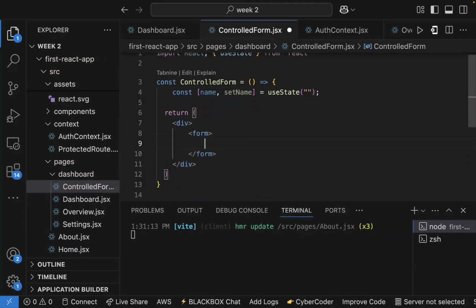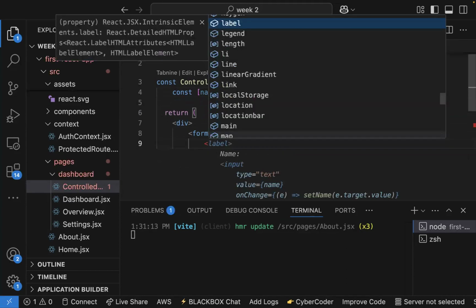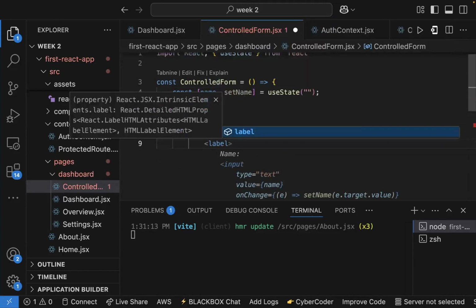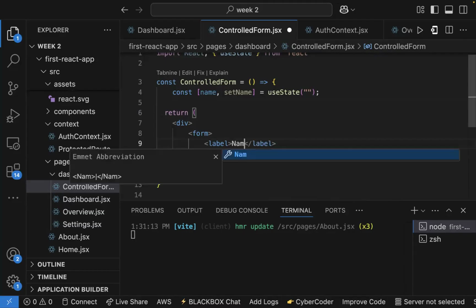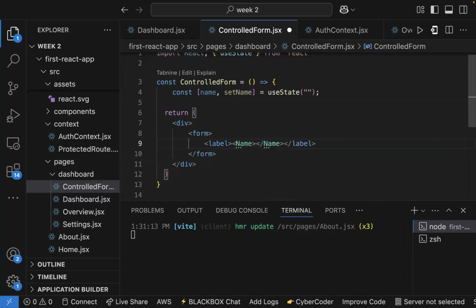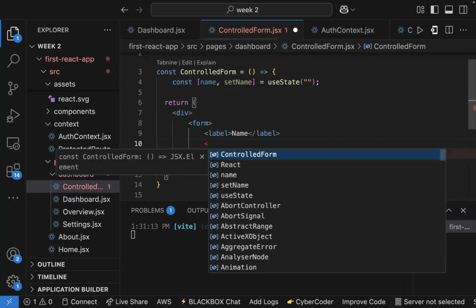Then within that form, we want to create first the label tag. Now, what does this label do? This label is supposed to label our input field, so that when we create our input field, we have a label for it. So we'll call this label name, okay? Then we create our input field now.